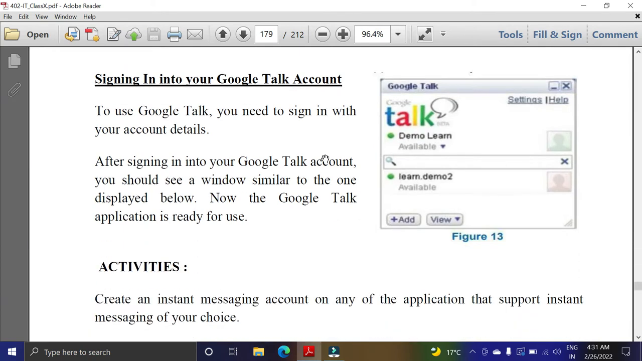Now, signing in to your Google Talk account. To use Google Talk, you need to sign in with your account details. After signing in to your Google Talk account, you see a window similar to the one displayed here. Now the Google Talk application is ready. You are available.